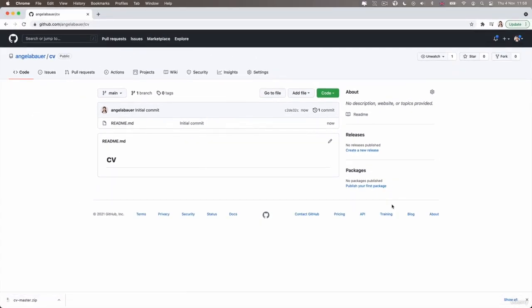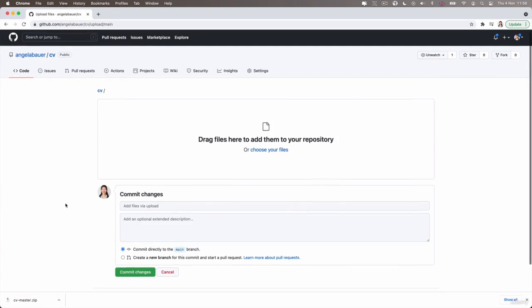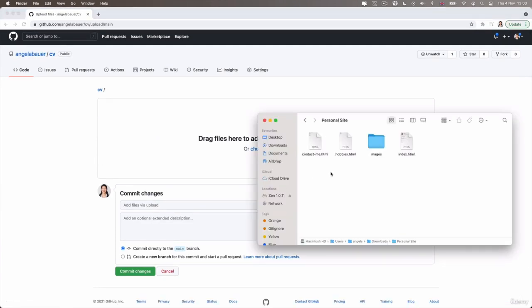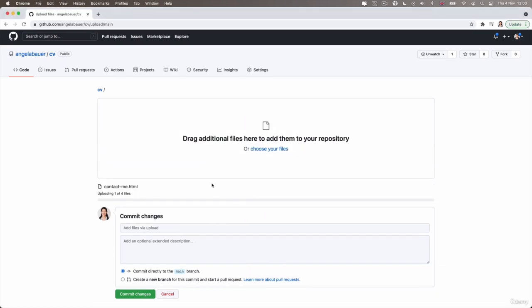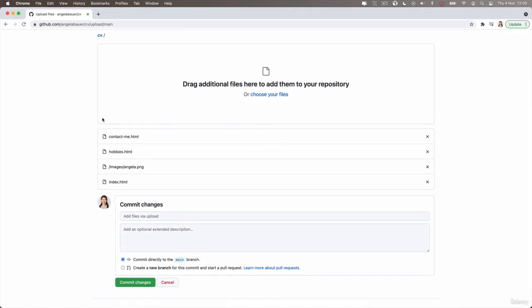The only file that's in your repository is just a README file. What we're going to do is go ahead and upload our files for our CV website. So now if you bring up the folder which contains your CV website, so the place where you see your index.html, your images folder, and any other pages you have, you're going to select all of these and drag them into this box here. And that will upload and add all of them to our online repository.